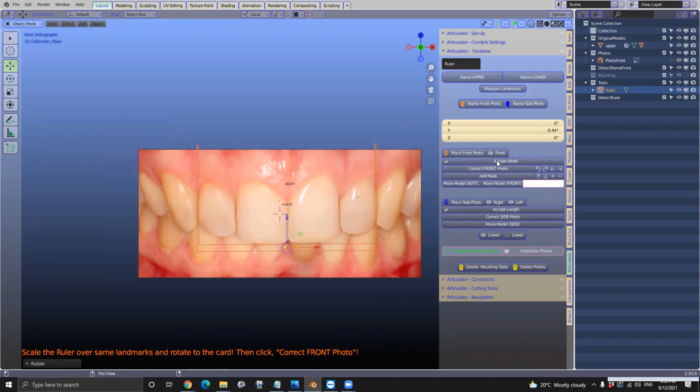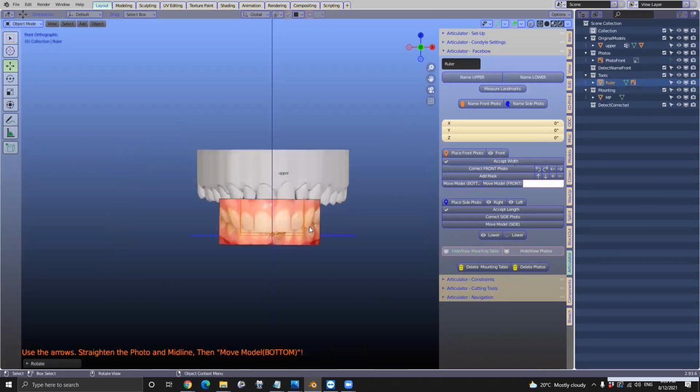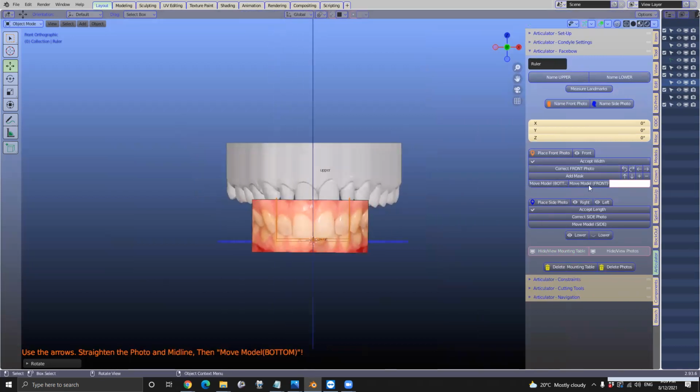Now, when I go to correct front photo, the photo is parented to this, and it's going to shrink it. Okay, so here we go. It's shrunk it. We're not going to use a mask, because if you've got a full face photo, we can use the mask, and that superimposes on the face.